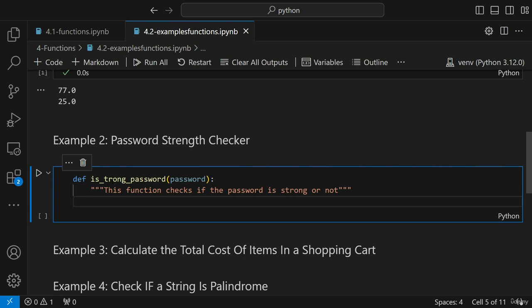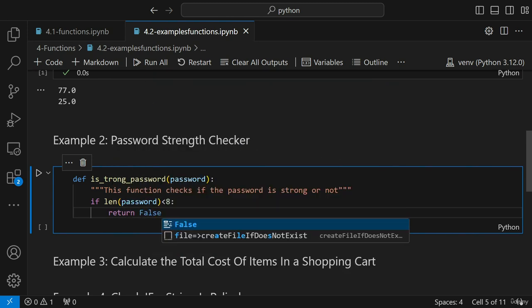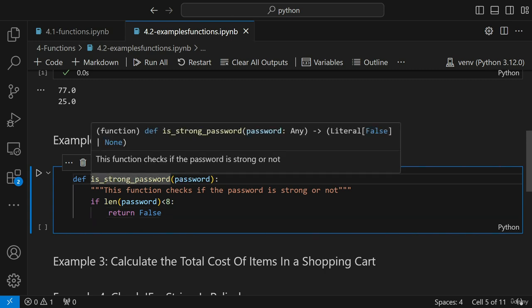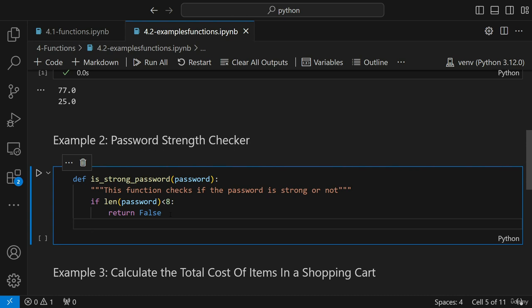Let's say the first criteria I want to put with respect to the password is that my password should be a minimum of 8 characters, right? So I will go ahead and write if length of password is less than 8. That basically means I'm going to say, hey, this is a very bad password. So I'll just go ahead and say return False, because this function I'm creating is checking whether a password is strong or not. Right now the password is not strong, so I'm returning False.